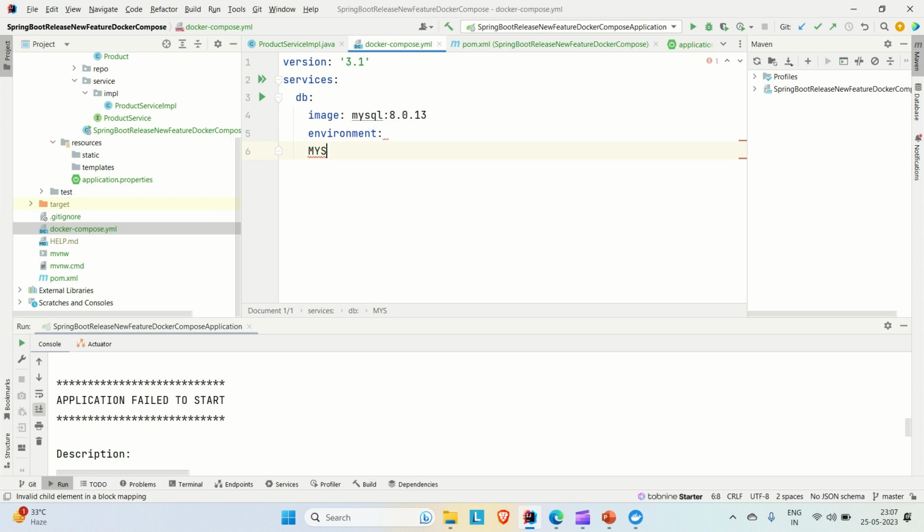So it will be MYSQL_USER, and you need to provide the username. Let's say the username is root. Similarly, you need to provide the password for the root user. Now we have to do the configuration for the password. It is not MYSQL_PASSWORD, it would be MYSQL_ROOT_PASSWORD. This is the password for us, and the password is also root.